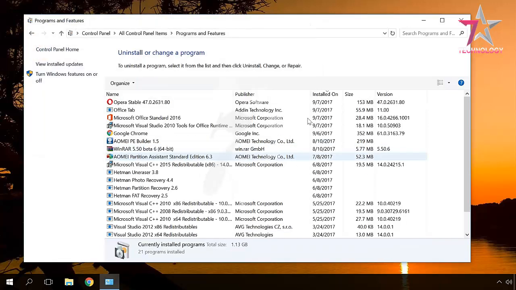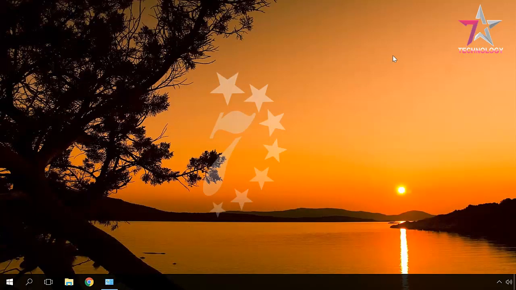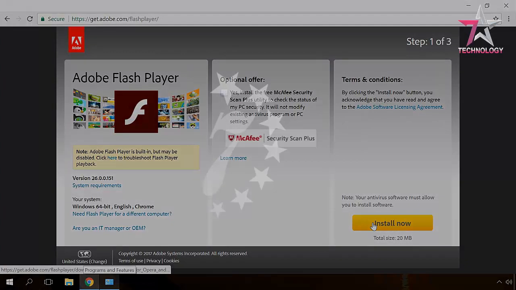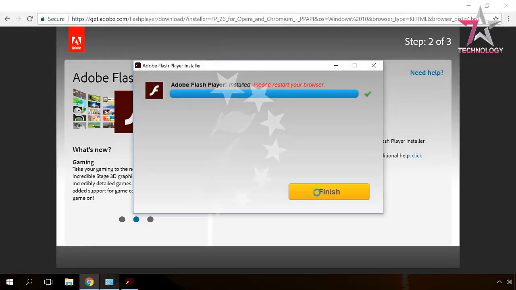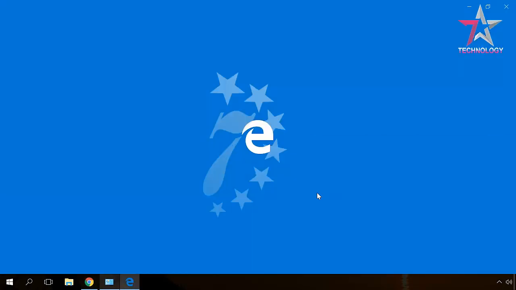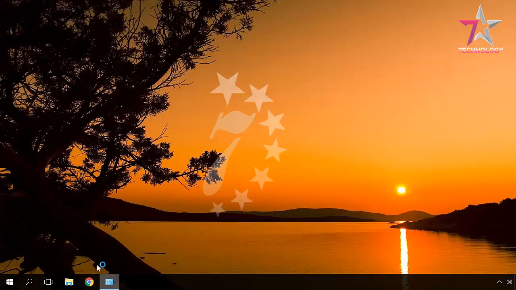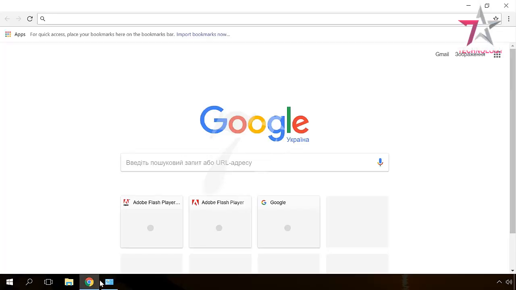After that, go to Adobe official website and download the latest version. You can find a link to download Adobe Flash Player in the description. Install the utility and restart the computer. Now open your browser to check if the problem with the sound is solved.